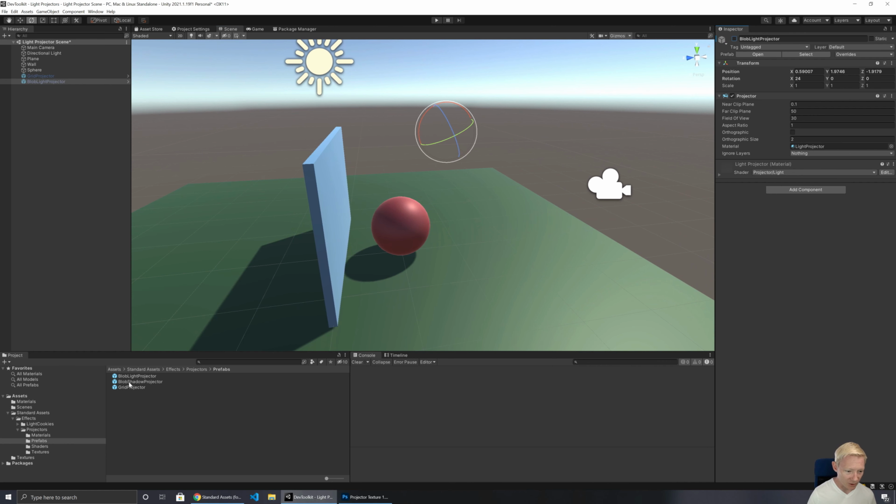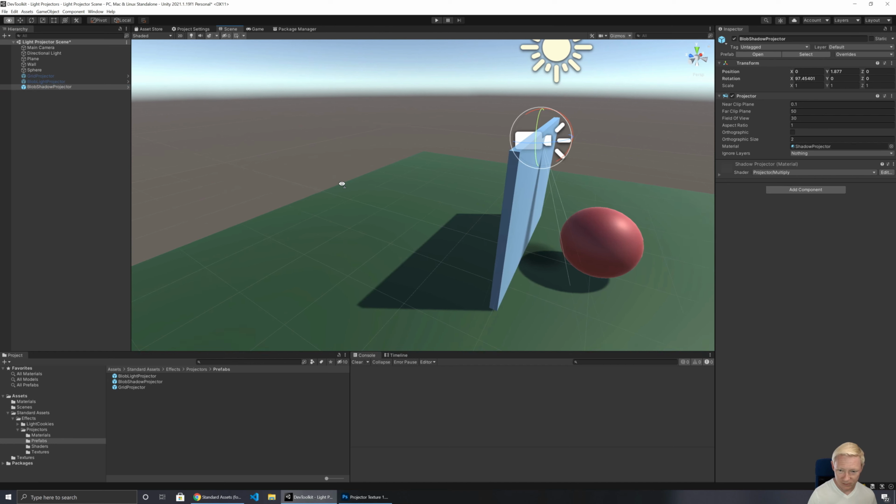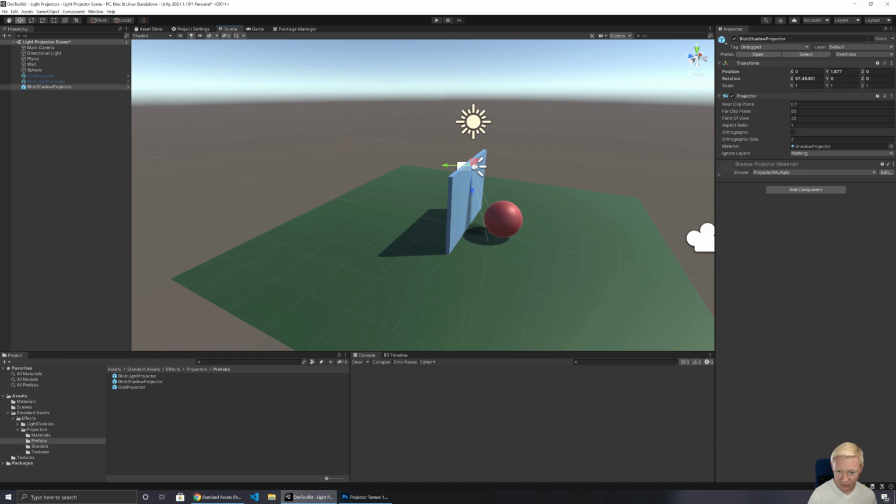And the other one that we've got is this shadow one. And if we take a look, it's projecting a shadow. So this is the thing, light projectors aren't just able to project light, they can also project a shadow, which is super handy. So if we turn these off and take a look and see what's different between these.